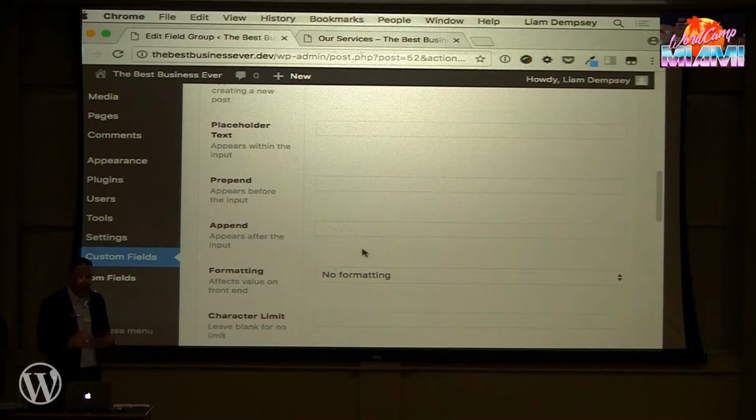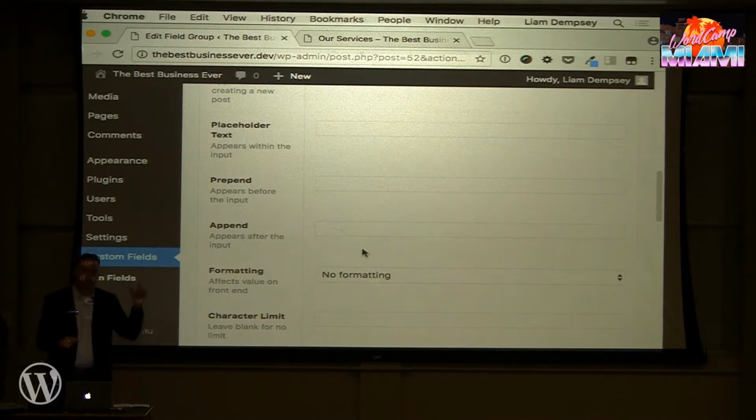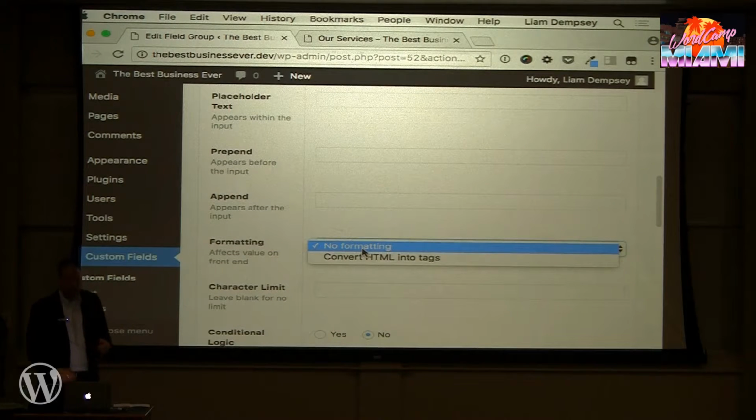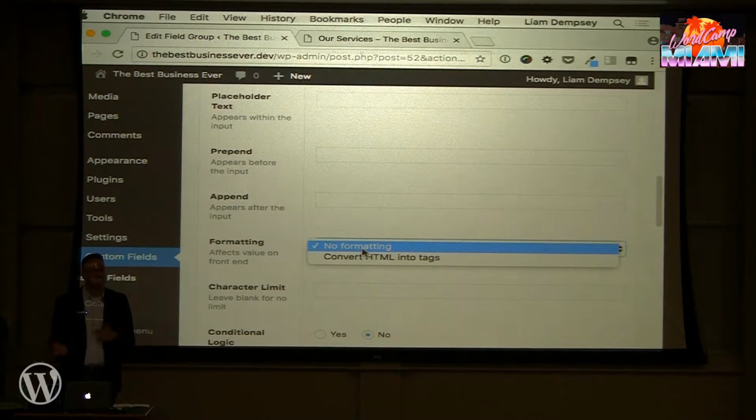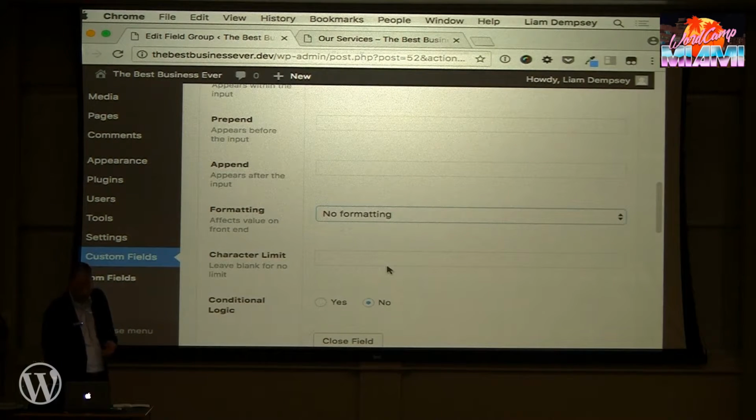Placeholder text is, again, just what's there. Sometimes you can use placeholder text to offer guidance on the admin side. Prepend or append is pretty simple and straightforward. It does what it says. You can put things at the front of it or after it. You can choose formatting. So do you want to let people use HTML or not in your tags? Character limit can be helpful for like phone numbers, so they don't accidentally type in 11.